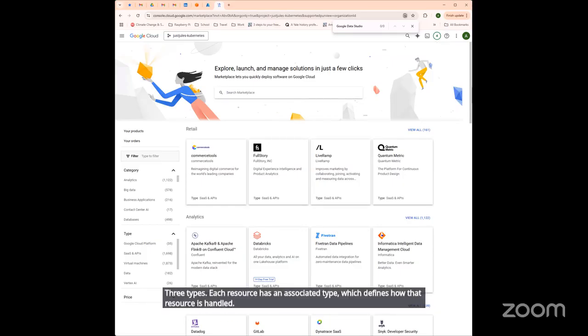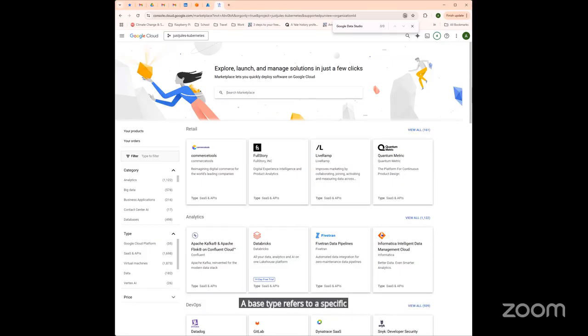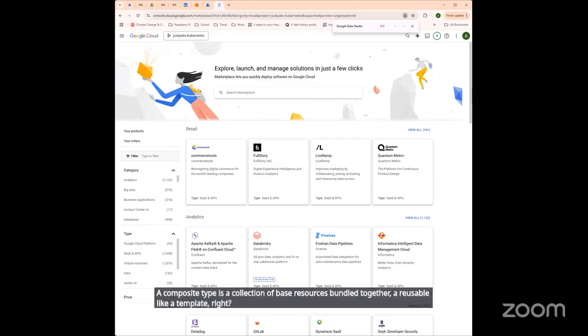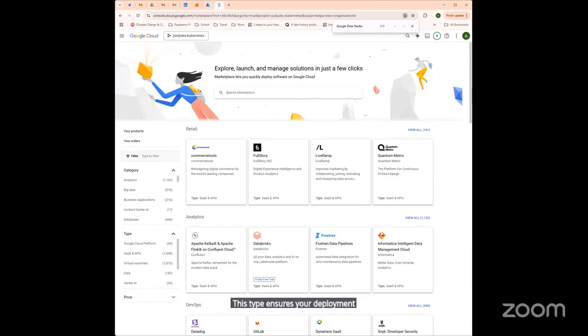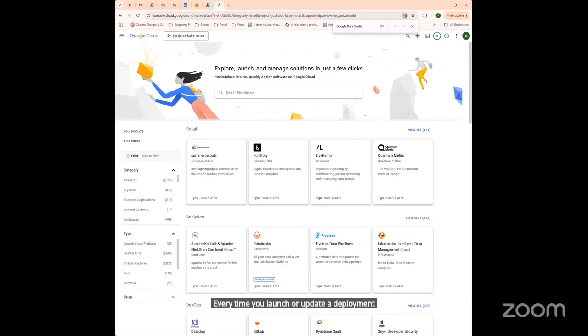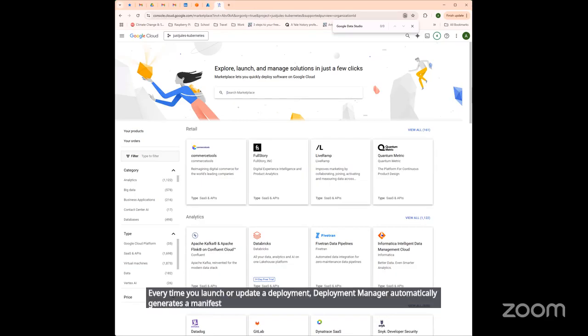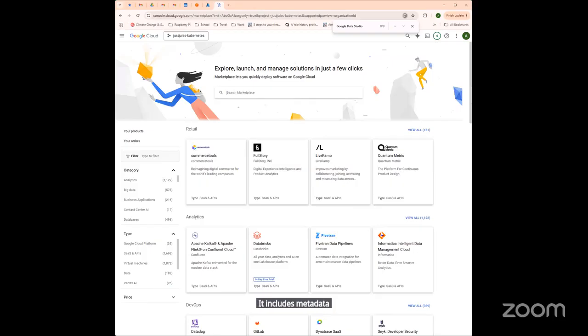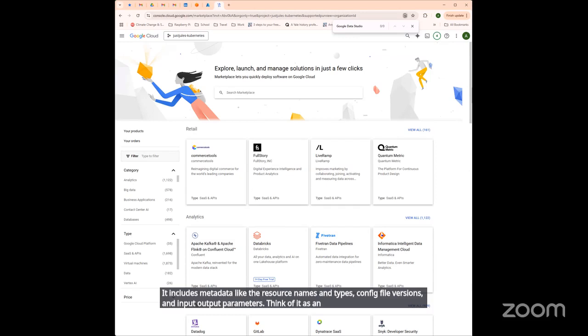Three, types. Each resource has an associated type, which defines how that resource is handled. A base type refers to a specific GCP API resource, like compute.v1.instance, right? A composite type is a collection of base resources bundled together, a reusable template, right? This ensures your deployment knows exactly which API to call and how to provision the resource. And then four, the manifest. Every time you launch or update a deployment, Deployment Manager automatically generates a manifest. This is a read-only snapshot of the exact configuration and resources used. It includes metadata like the resource names and types, config file versions, and input-output parameters. Think of it as an audit trail, a record of what was deployed and how.